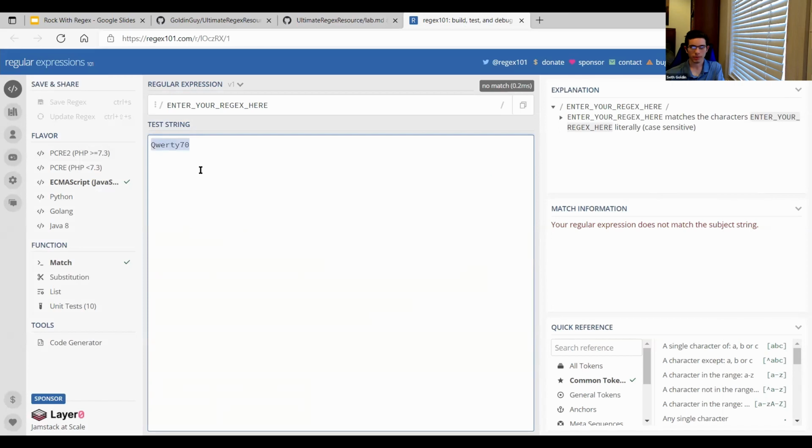So we also want to be able to match 70QWERTY and QWERT70. But we don't want to match QWERTY123. We don't want to match this one because that's too long. That's 9 characters. So what do you guys think?